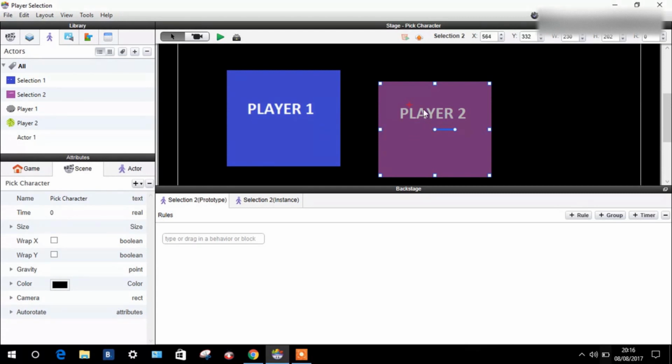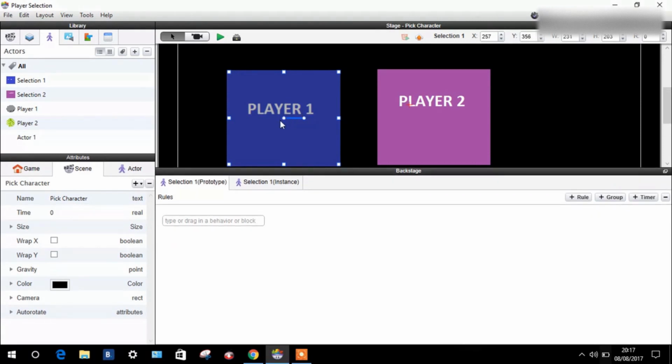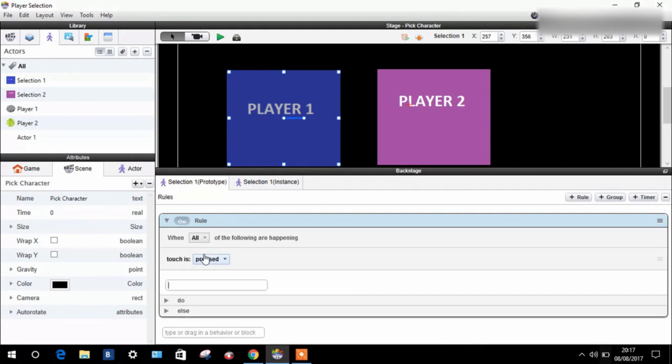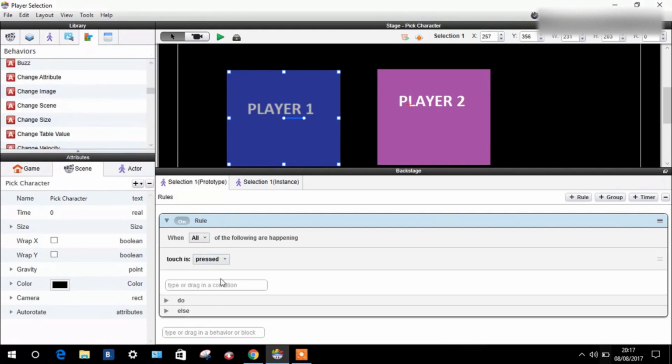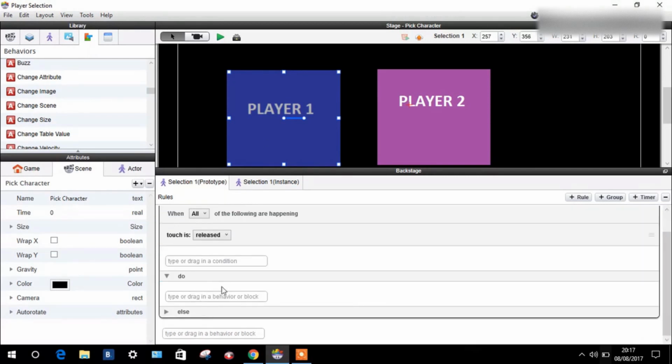Now I will create the rule so that once this is clicked on, it will select player one. So to begin with, I will select this actor, Selection 1, and create a new rule. To begin with, I will select the touch behavior. This can be found in the behaviors above, but for a shortcut, you can type in touch. And then change it to released. So when this actor is touched or selected and then released, it will execute the rules below.